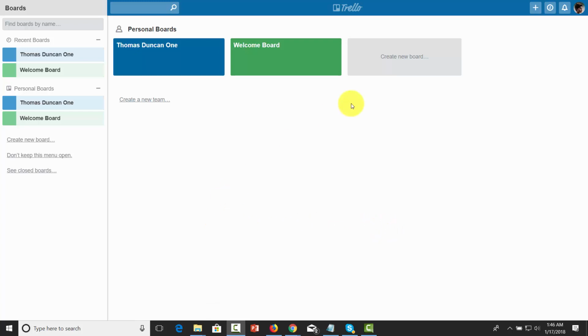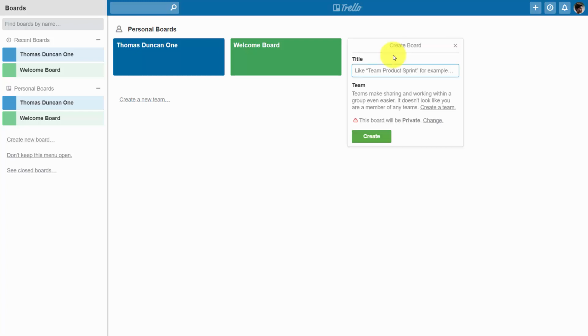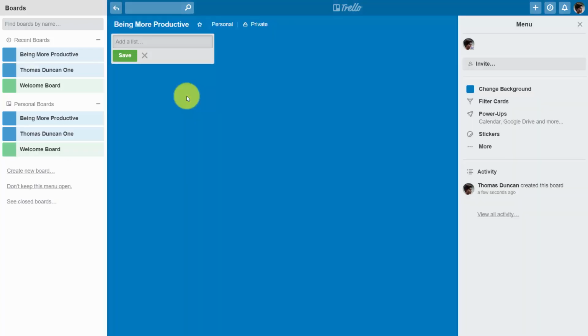So to start creating a new board, we're going to click this link on your dashboard, and we're going to give this board a name. Now the default setting is for the board to be private. That means that individuals outside of those you invite will not be able to see the board. So we're going to leave the default and we're going to click Create.